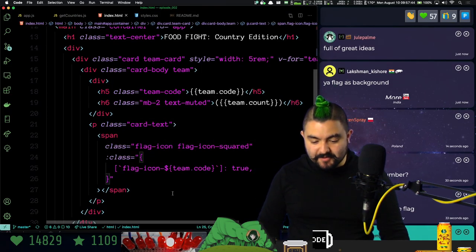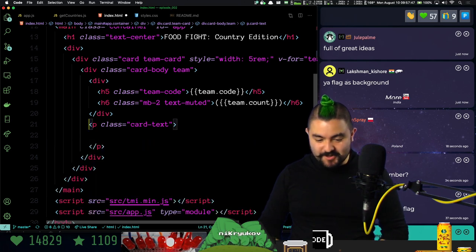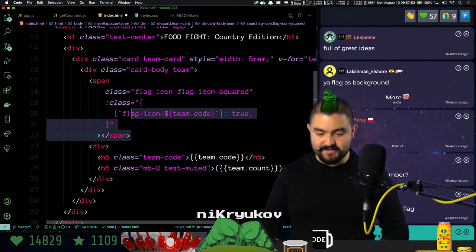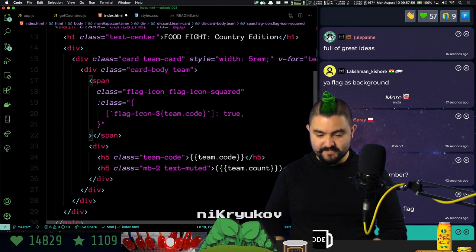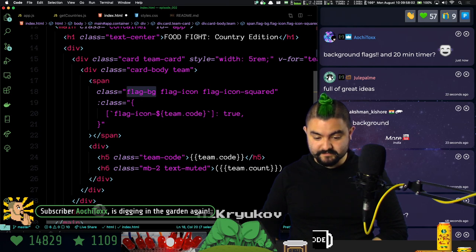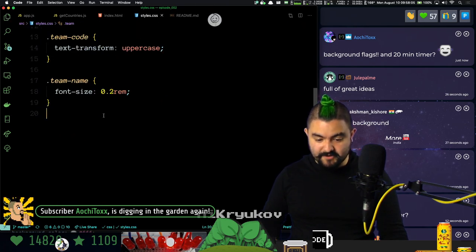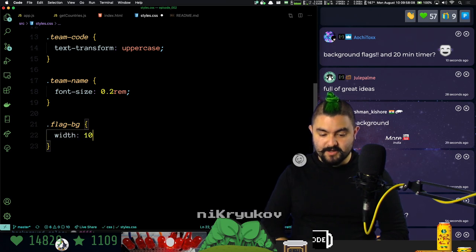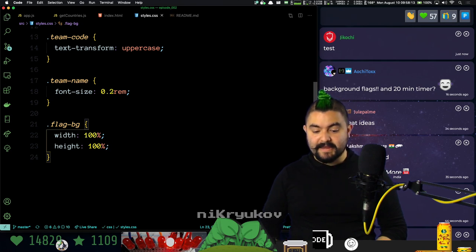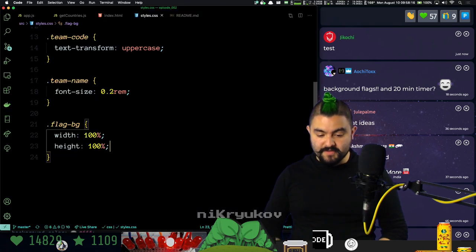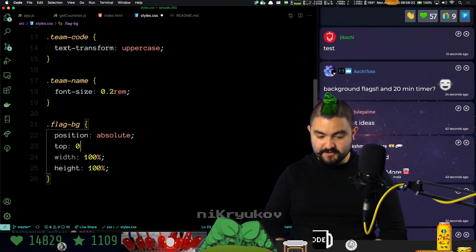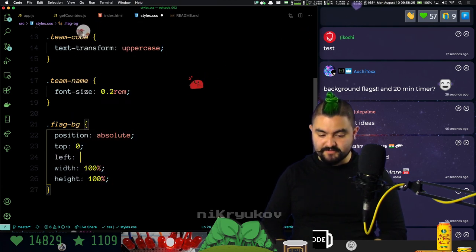I have an idea. We're going to take this span. It is no longer going to be the card text. We are going to absolutely position it behind everything. The class we're going to give it is flag BG, and flag BG will have a width and height of 100%. And then position is absolute, top 0, left 0. So that should put it at the top left of the card itself.